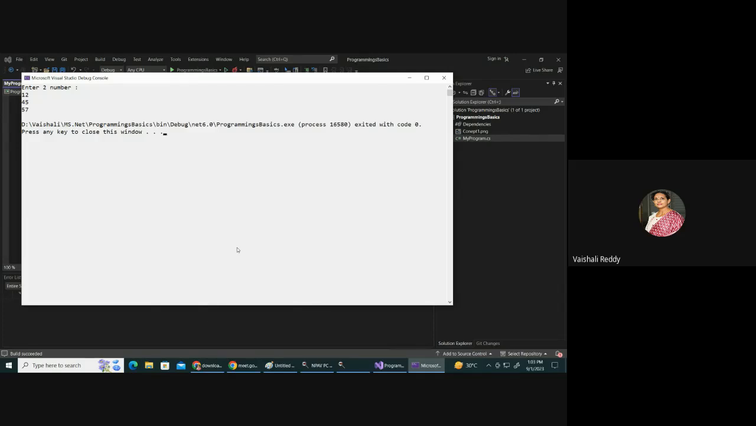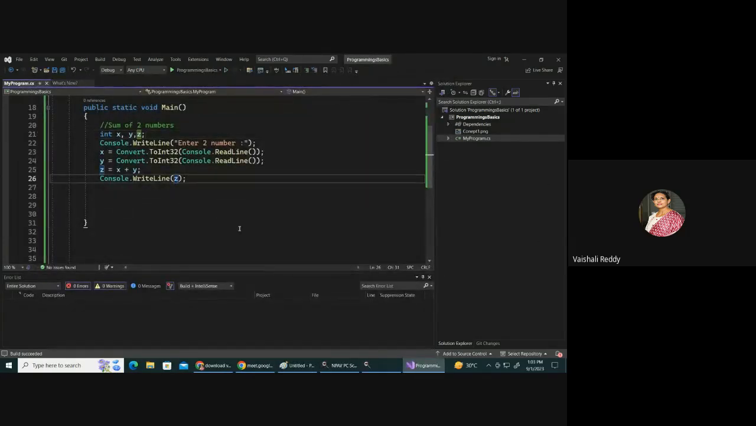That is fine. But now I don't want this type of output. I want to say sum is equal to 57. Some user friendly output I want. So in that case, I want to have a combination. So what you can do is sum is equal to. Now in Python, we were using a comma here, but here we need to use a plus for the concatenation.